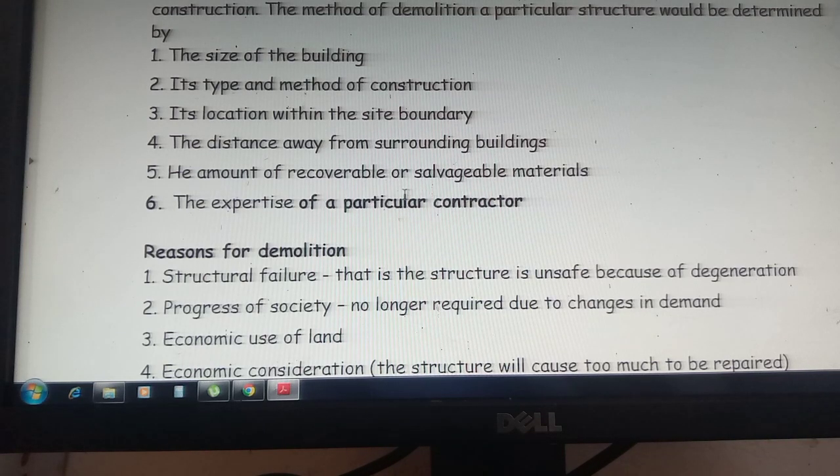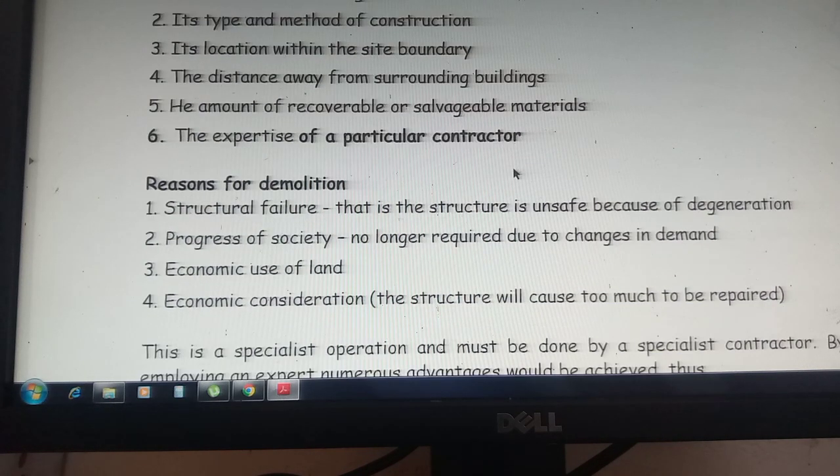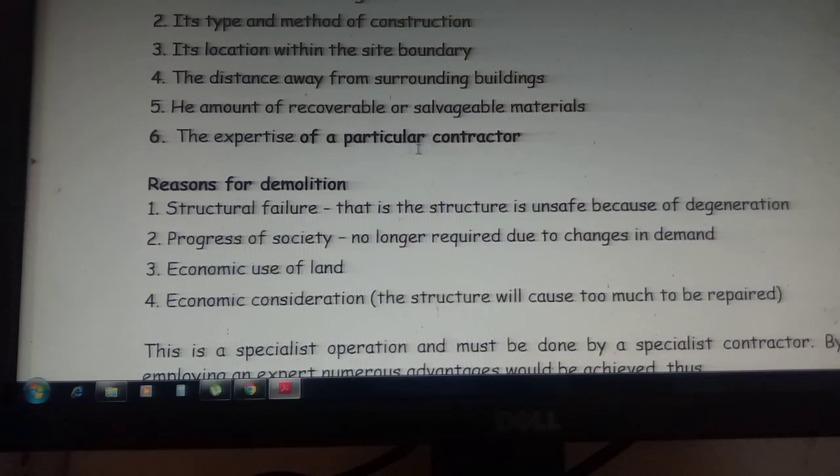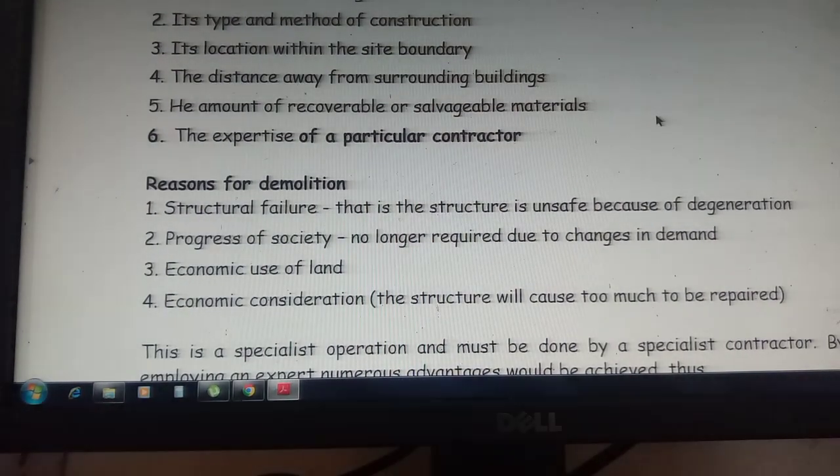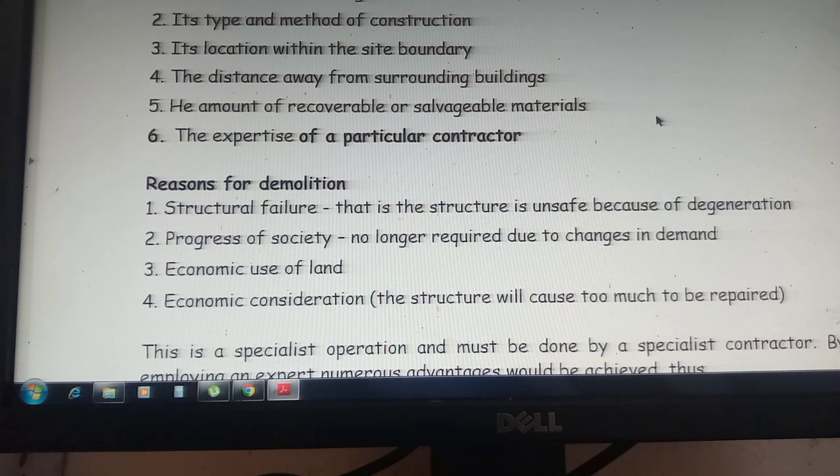Then the amount of recoverable or salvageable materials. To elaborate on this, it is the amount of materials that you will recover from what you've demolished. The client may say that you will use some materials from the existing structure to construct the new project. So that one will guide you to choose a specific type of demolition to use. Then the expertise of the particular contractor. The contractor may only hire the expertise who are best at doing the partial demolition works. So that one is also a factor.